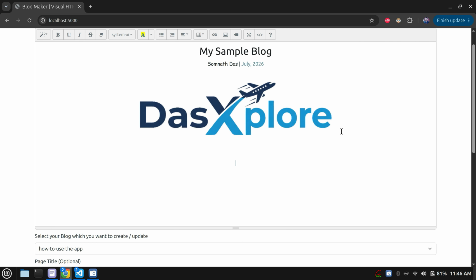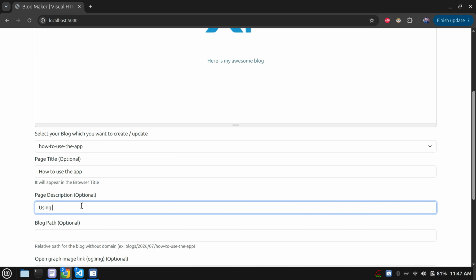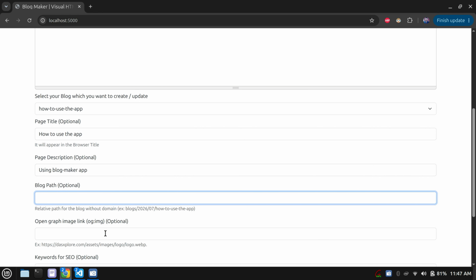And if you wanted to write anything, here is my awesome block, and here are a few options. If you particularly use our HTML format, I'll tell you how you can format your HTML. And we do have options. You can have the page title, like here is one page title for this particular HTML app. So you can have your page title, maybe some description. These are completely meta tags which can be helpful for your SEO and search engines using the blog maker app, something like that.